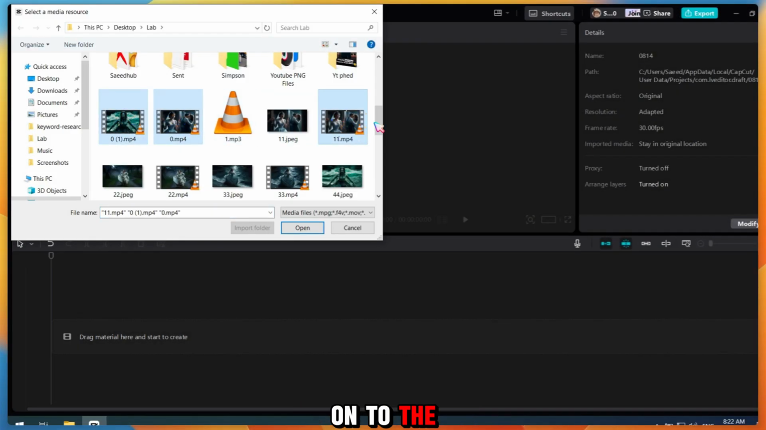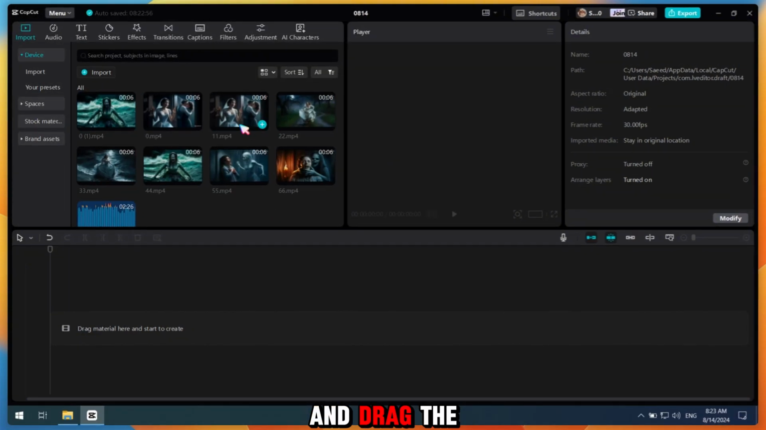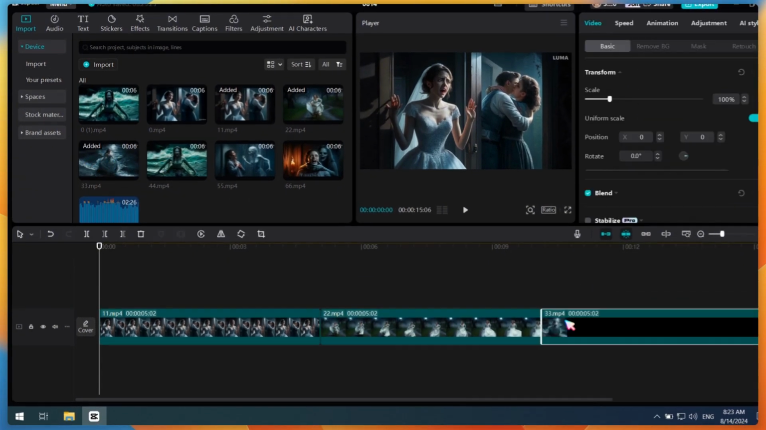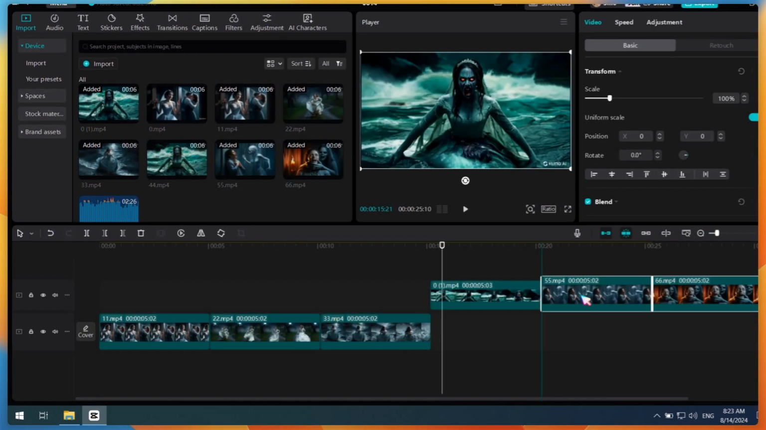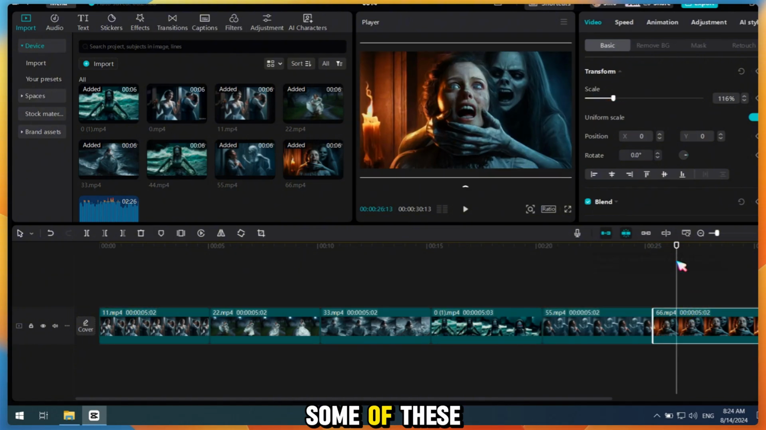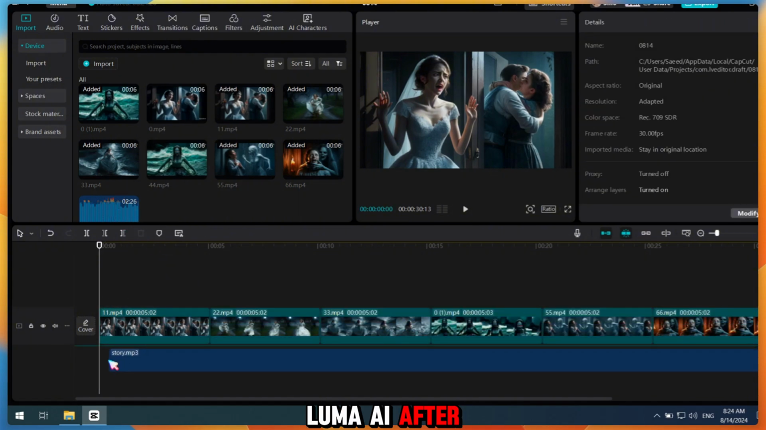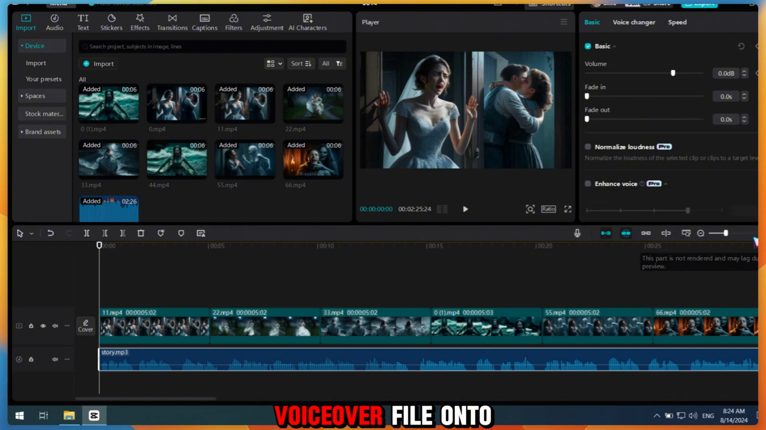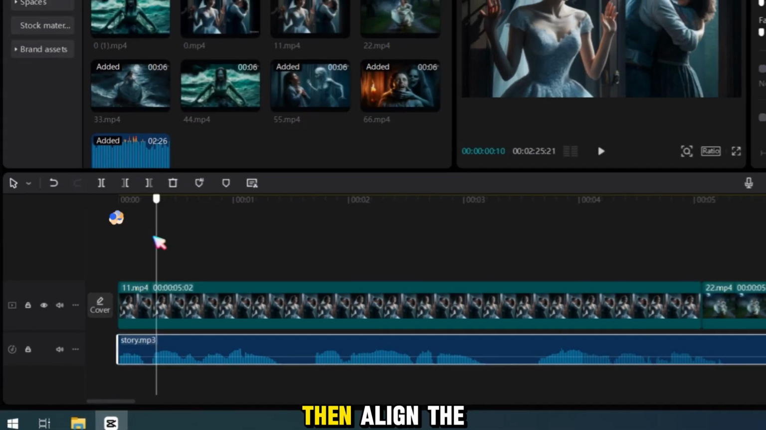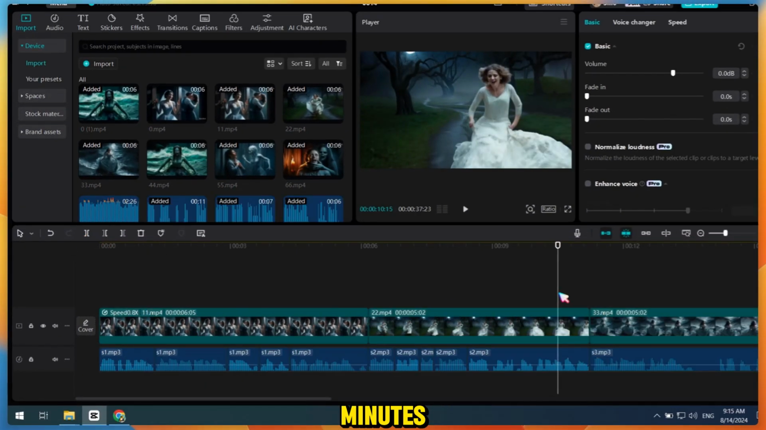Now, let's move on to the video editing process. Open CapCut, import all your video data, and drag the clips onto the timeline according to the scene numbers. Now that I've arranged the video clips, Scene 1, Scene 2, and so on, some of these clips were generated using Kling AI, and others with Luma AI. After adjusting the scenes, drop your AI voiceover file onto the timeline. First, remove any silent parts from the audio, then align the voiceover with the corresponding scenes. This should only take a few minutes.